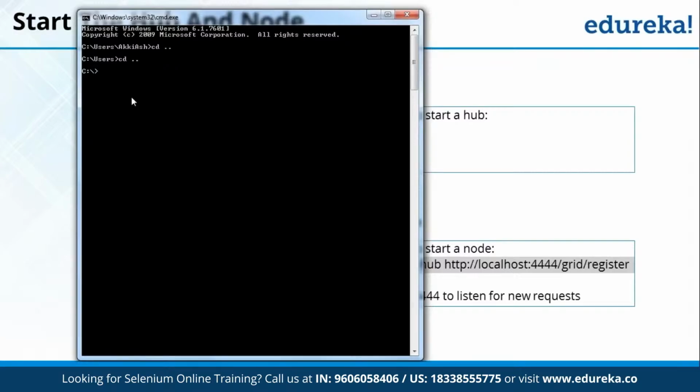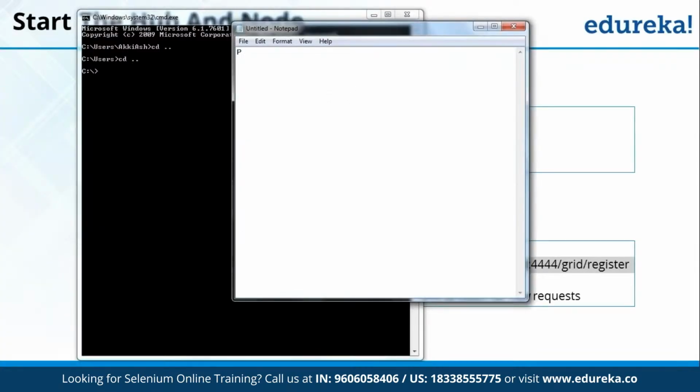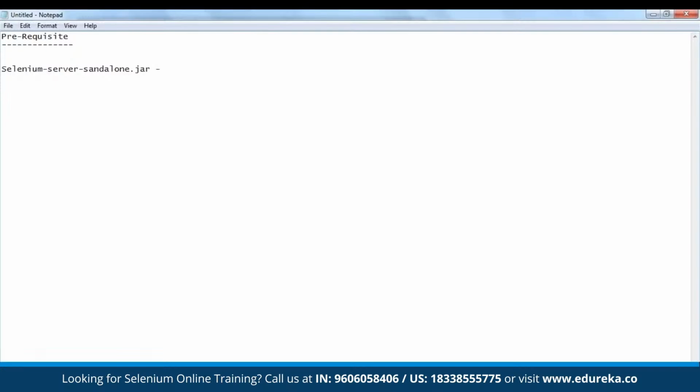So that's a requirement, okay? If you don't know, that's a prerequisite. I'll just write it down on my notepad. That's a prerequisite, okay? What is the prerequisite? The prerequisite is to have your Selenium server standalone file handy with you. So where do we need it? On your hub and all your nodes.